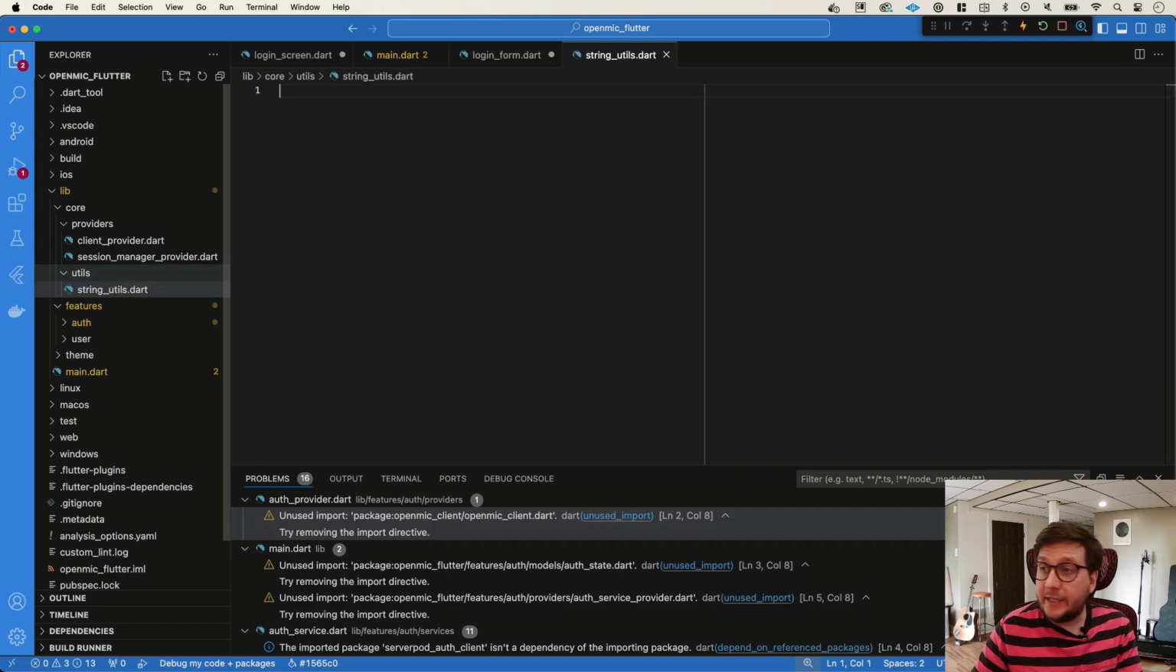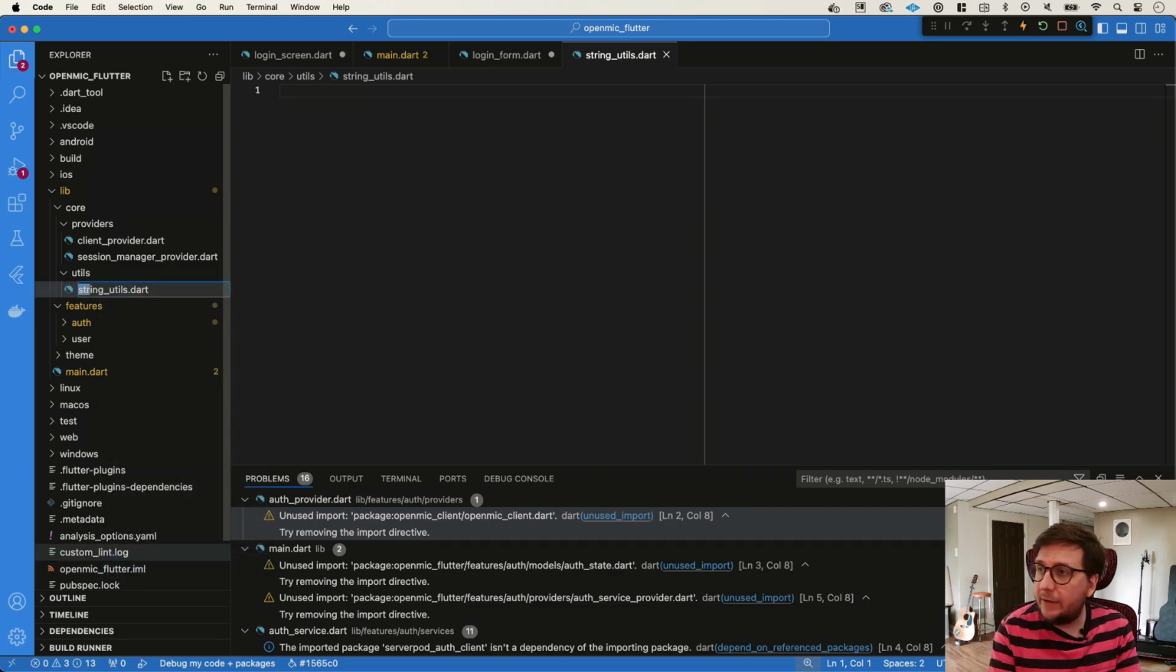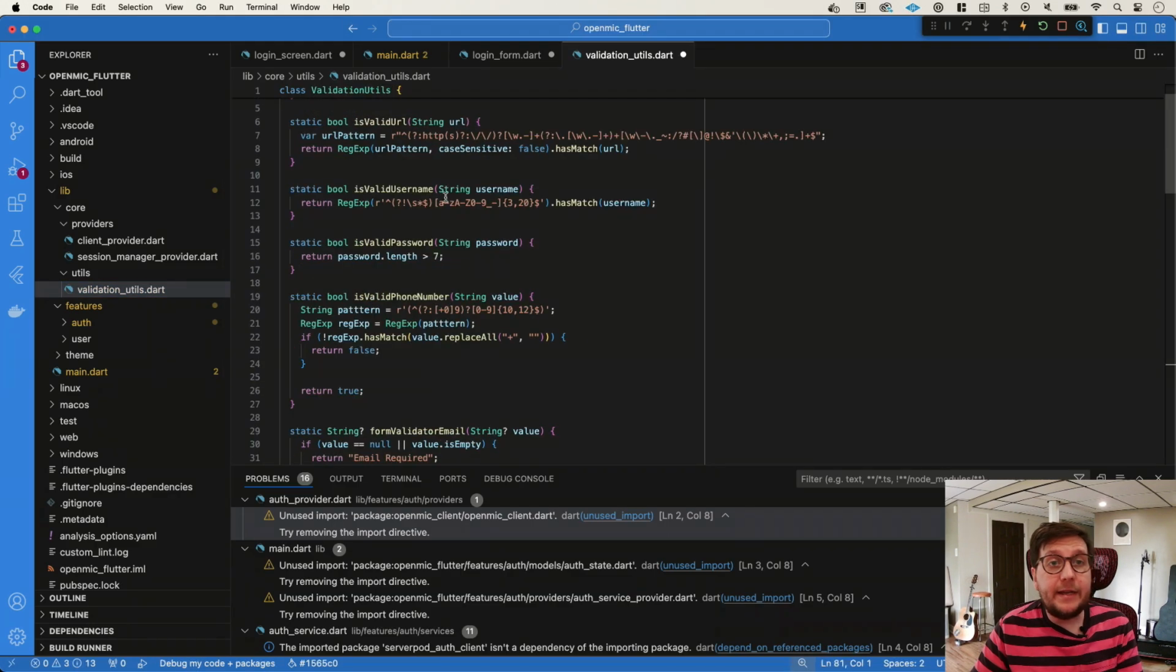And inside here, we're going to have something called string utils. Now, this is just something I'm pulling from another project. Sorry, I didn't want to do string utils. I wanted to do validation utils or validator. What do you think? Validation utils. So I'm going to pull this over and kind of walk you through it.